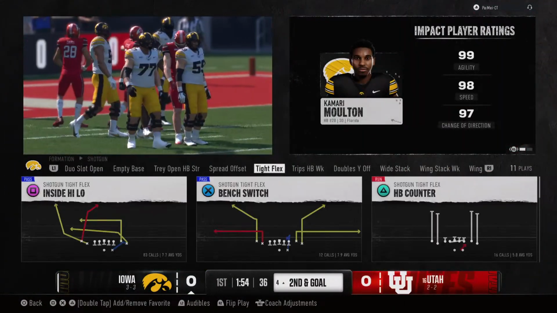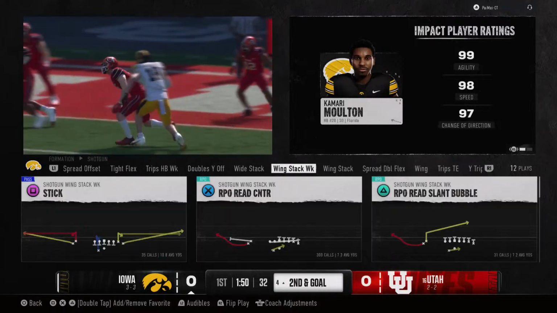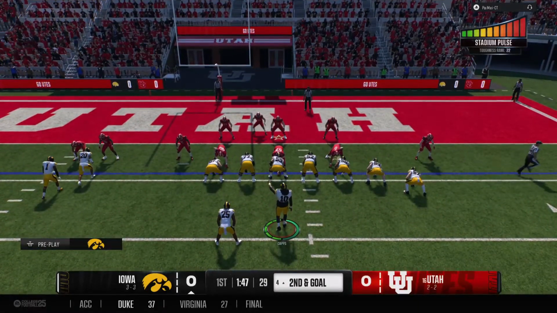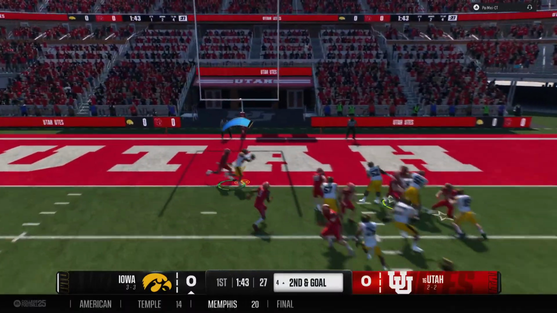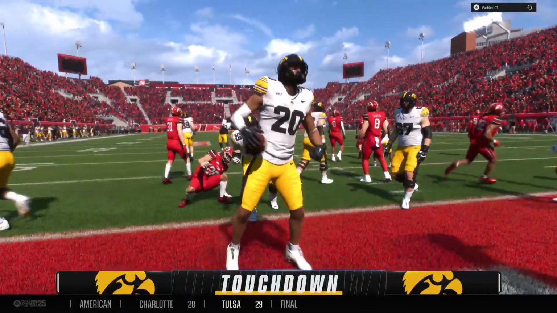You know when you're playing against a defense of this caliber, you're going to have some sort of balance, right? You can't just drop back and throw it every single play. Nothing going on that last run. They're going to have to find another way to get it going and hand him the ball. Fires into the end zone. And he's got it. Touchdown, Iowa!